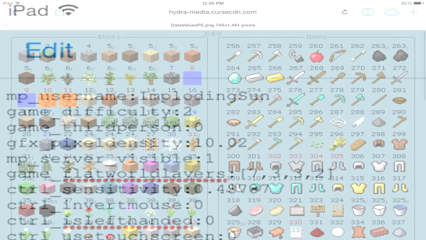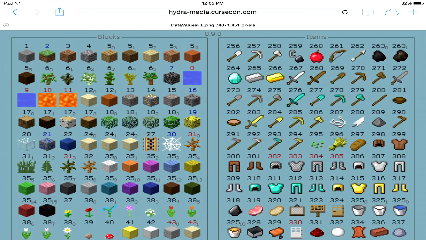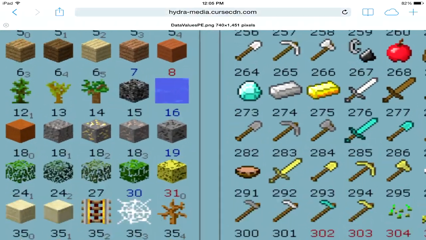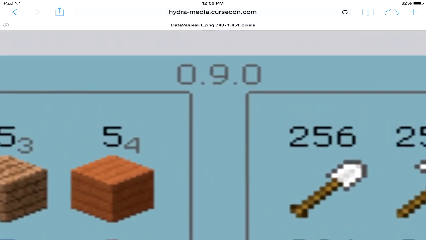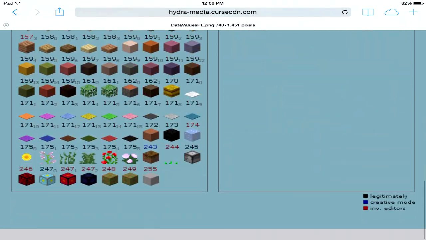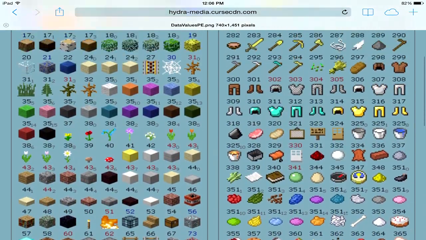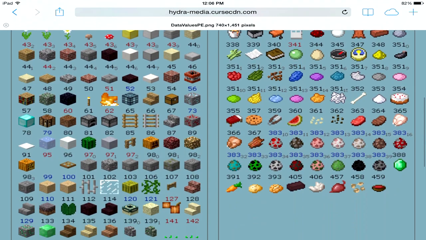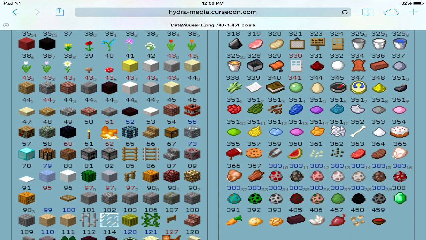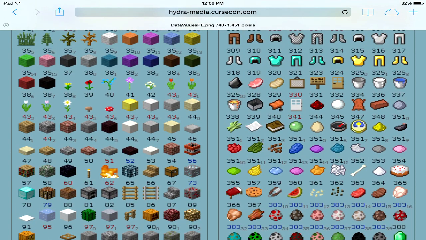So let's go ahead and get to a list of block IDs. I will have the link in the description for this. This is just a picture of the 0.9.0 item IDs and block IDs. As you can see, it pretty much has all of them, which is really cool. This picture was made by Jacopa3. If you want to follow him, his link will be in the description. He's a pretty cool modder. Right now I think he's modding Android. For those of you who are on Android, boom, you've got an awesome modder.